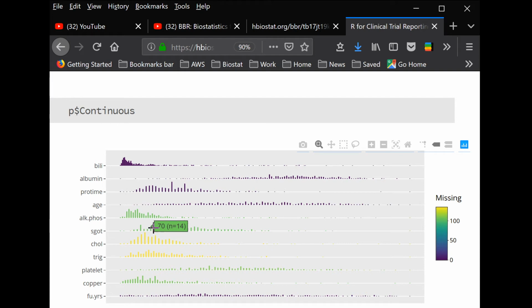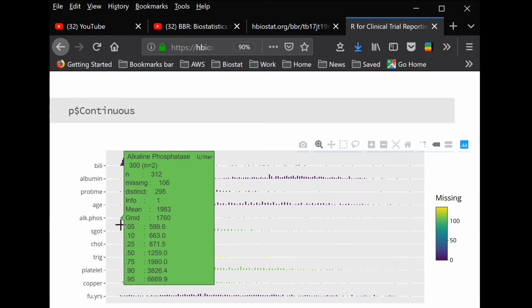But you get a lot more information because if you go over to the leftmost point of each histogram, you'll see a lot of summary statistics, and you'll see the full label for the variable and the units of measurement. So alkaline phosphatase, we're looking at 312 observations overall, and we have 106 missing values. There are 295 distinct values. The information quotient is 1. That means this is a truly continuous variable.